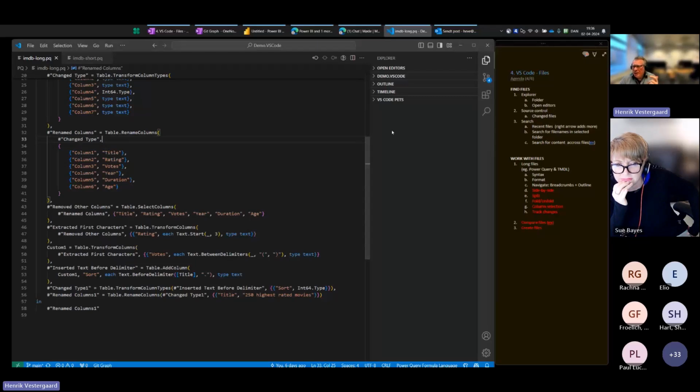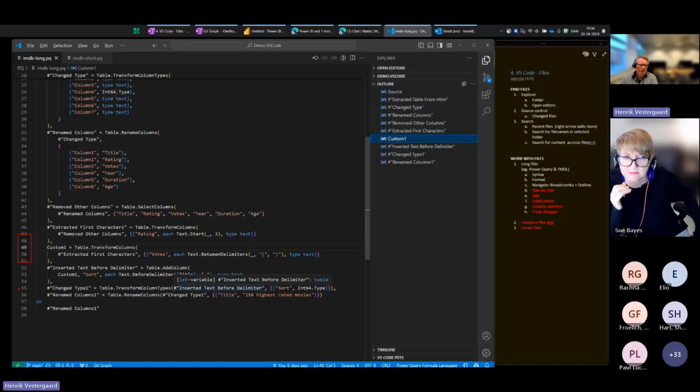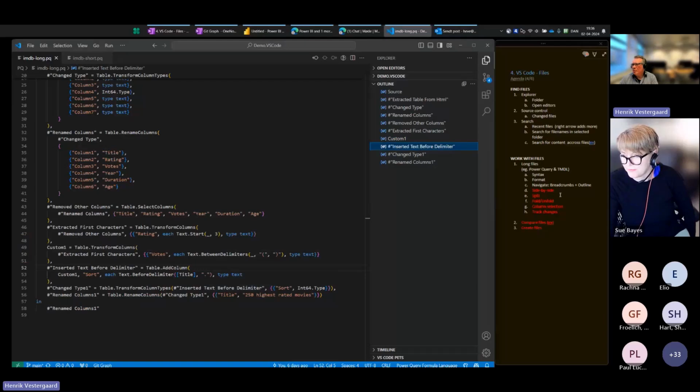Symbols, it's called. But when it recognizes symbols like these steps, you can see them in this outline. So this is also a way to navigate through your file. Not so clearly where you are entering, but let me say I take this custom one. You can see the line number is subtly highlighted with a white color here when you move around.